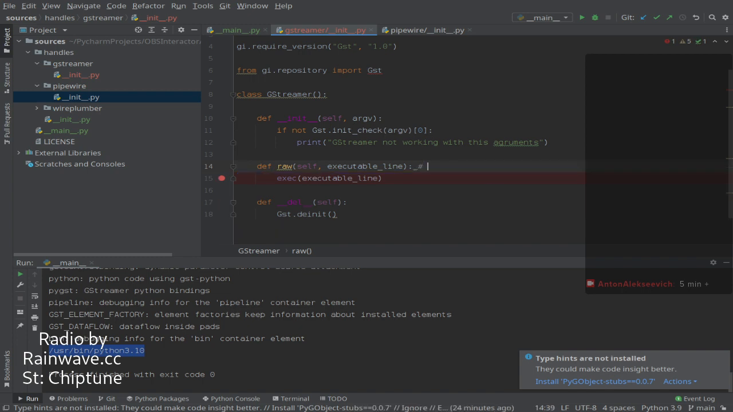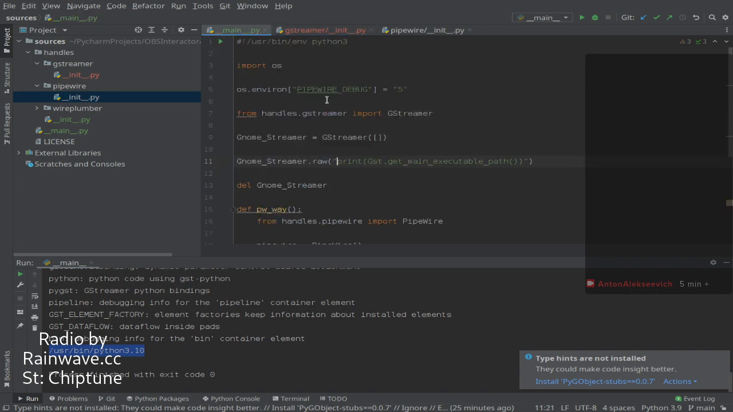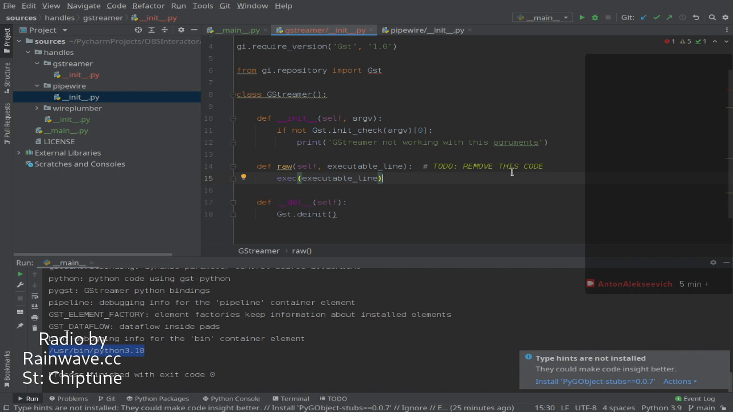I add a to-do here about removing this code, because this code can actually be user controlled, and it really needs to be removed. And I use this just for testing. Oh.